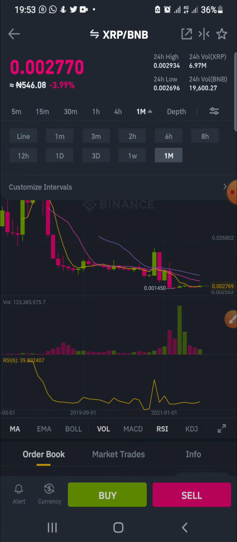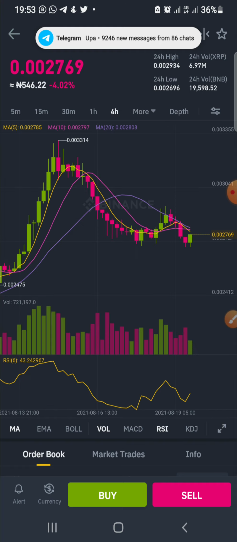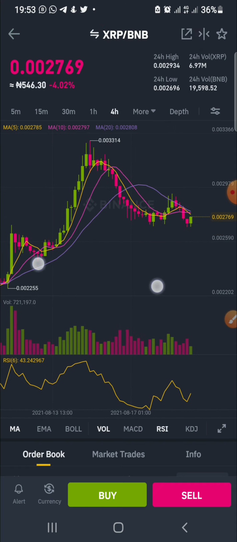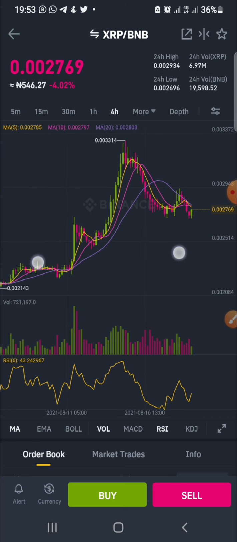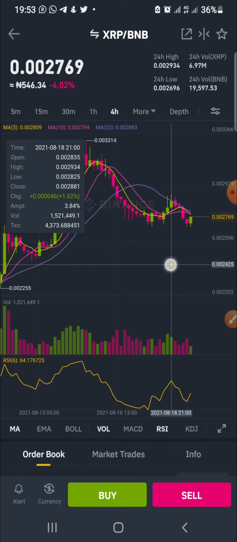I can change it from 1 month to, let me say, 4 hours. Here is 4 hours, at the top. This is the price of XRP against BNB for every 4 hours.